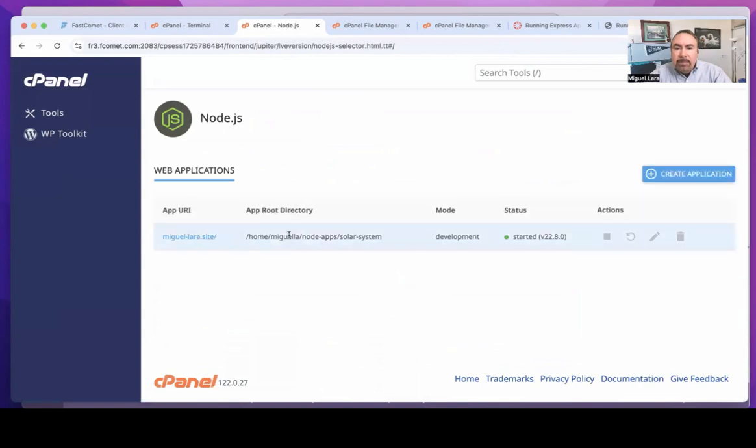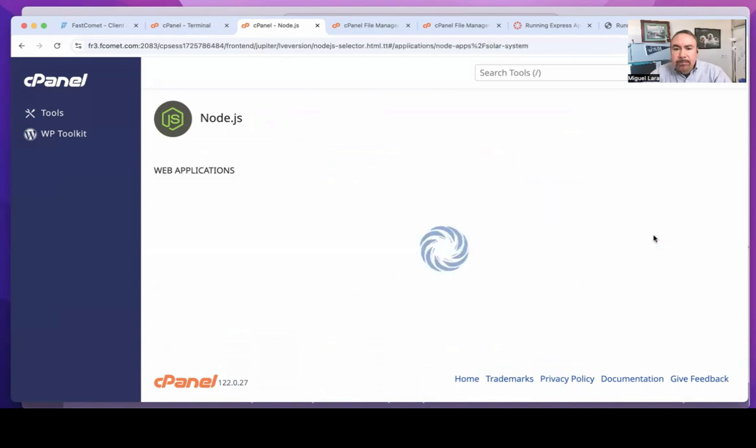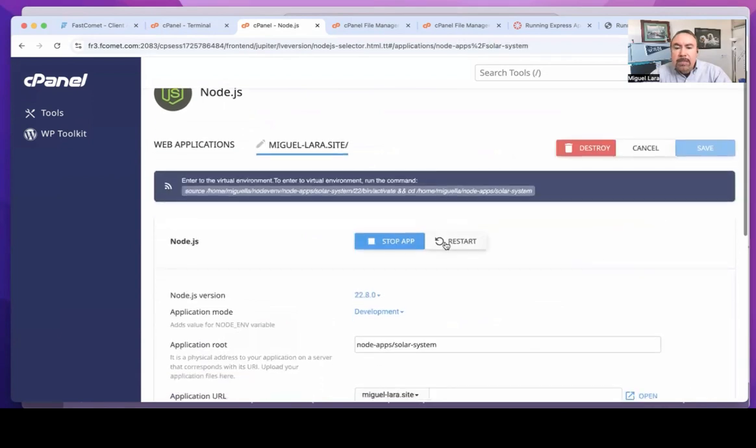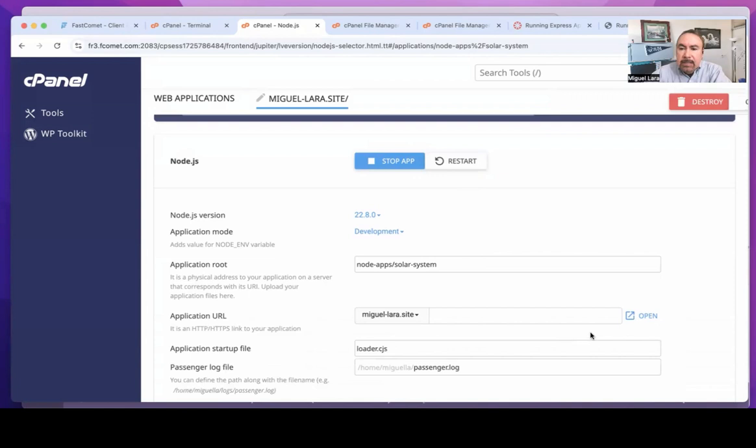We can see our application over here. We can edit the application, and then we can stop it. Or well, we can just click on the restart button. There is no need to stop it. You can just click on the restart button directly. All right. Now that the application has restarted, you can click on this open link.